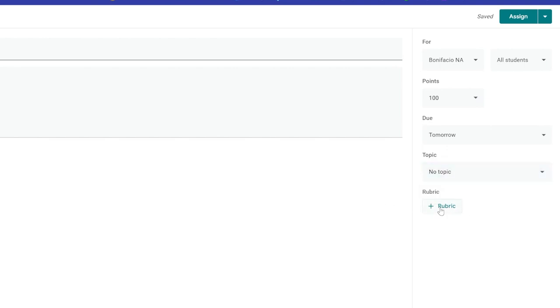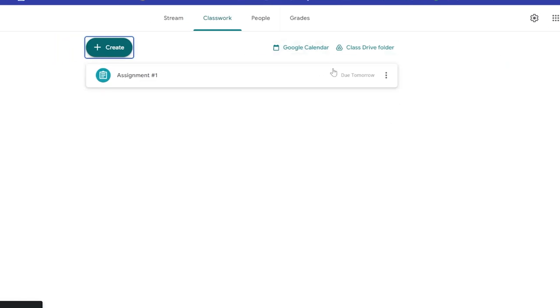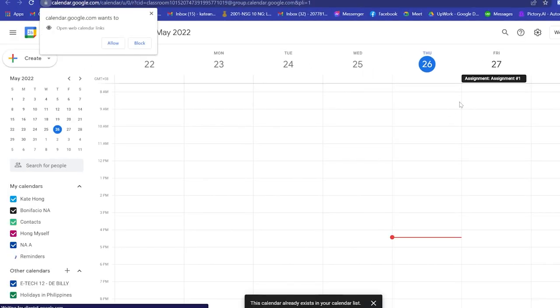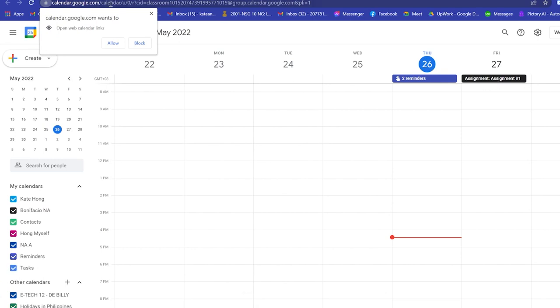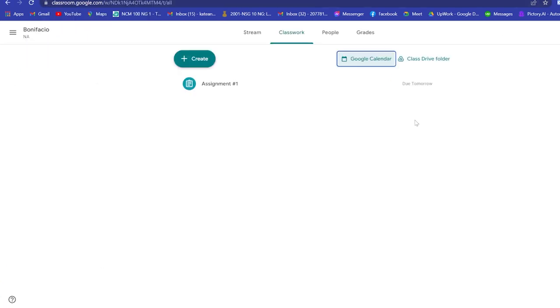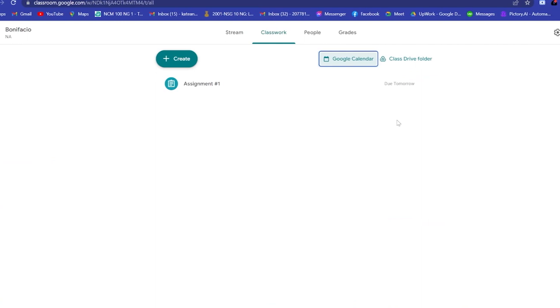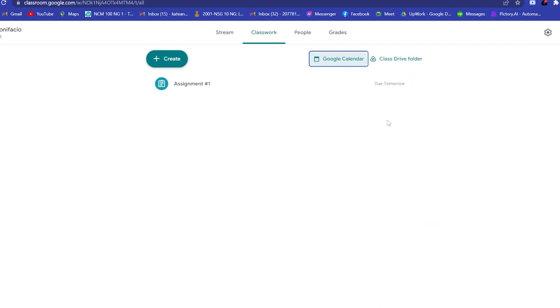Now, if you have a specific rubric for that, then you could create your rubric and just simply click on assign here. Now you have your assignment that is due tomorrow. Now, here you will see the Google Calendar. If you go to the Google Calendar, it will actually be saved there. So if your student's Google account is connected to the calendar, then they could see that you have posted an assignment or a reminder of when it is due.